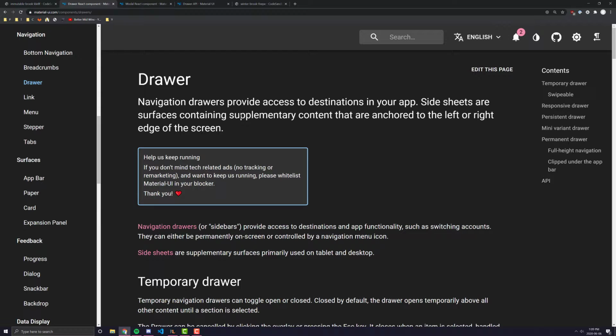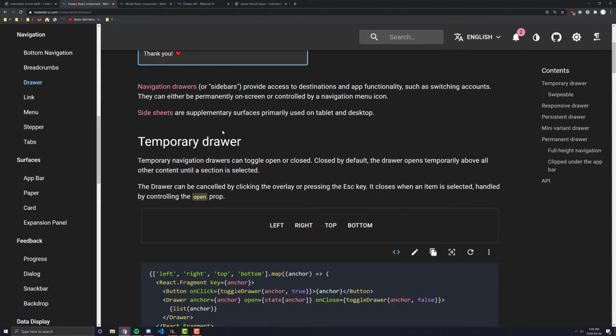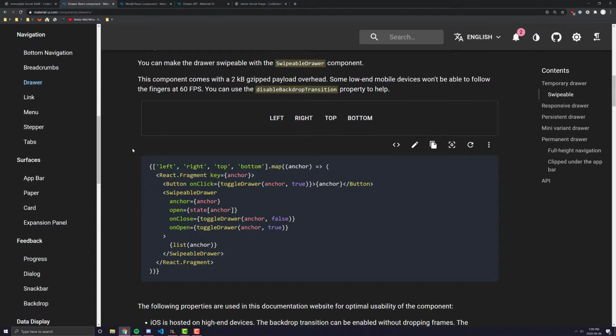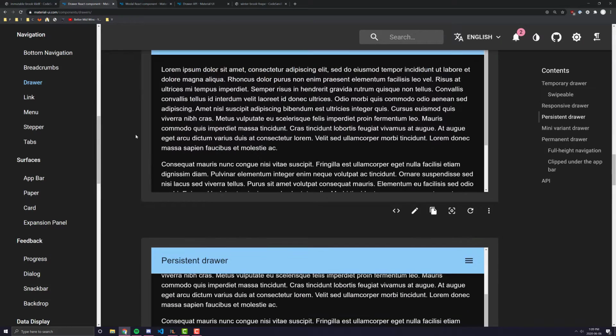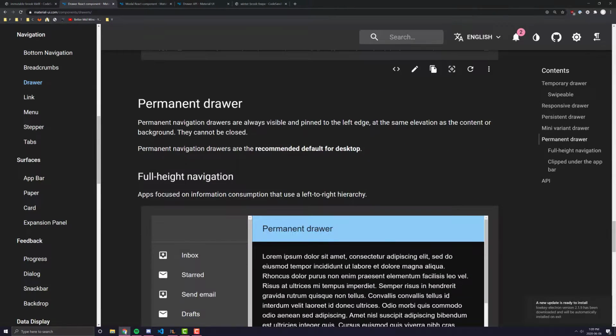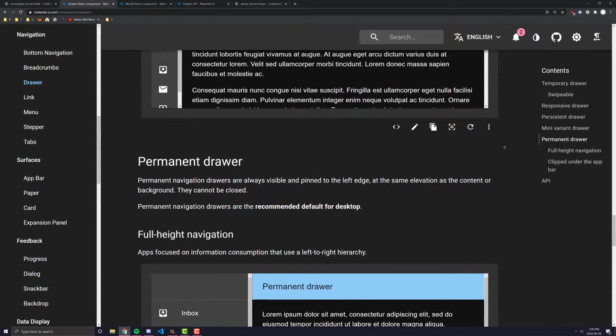And without further ado, let's jump straight into it. For the drawer, there are three main types of drawers that you have to be concerned with. The first one is called a temporary drawer. The next one is going to be a drawer that is persistent, and the final one is going to be what they call a permanent drawer. And I'll tell you what each of these means.